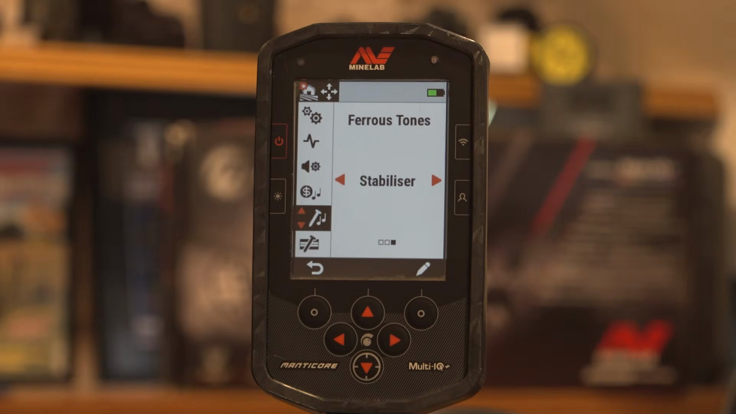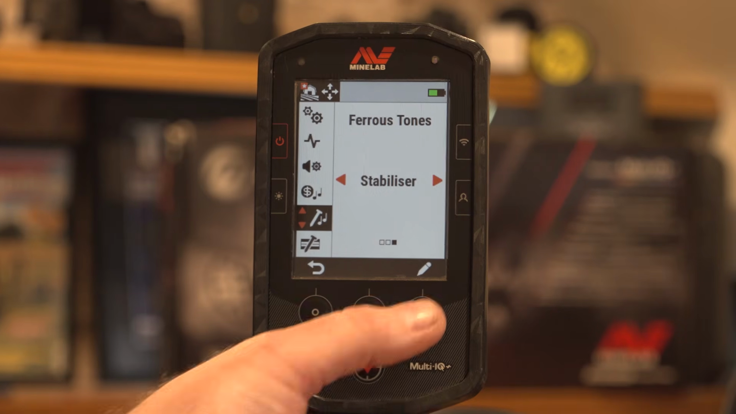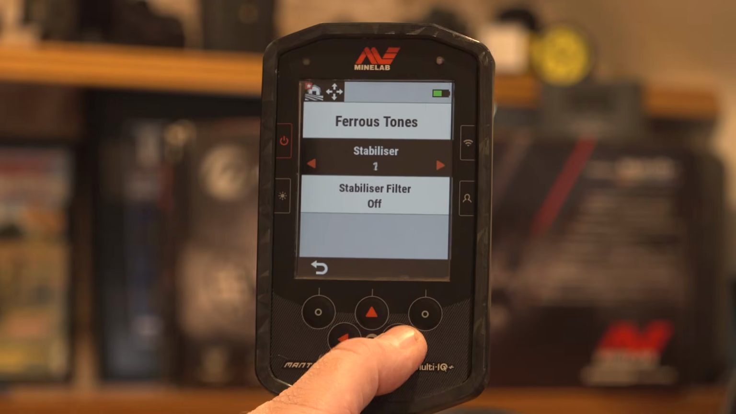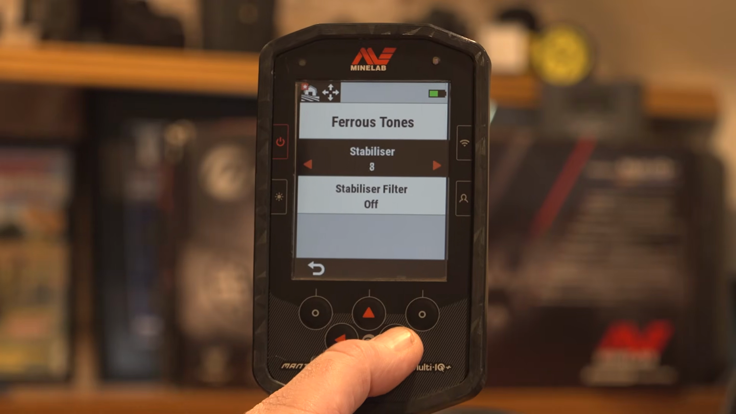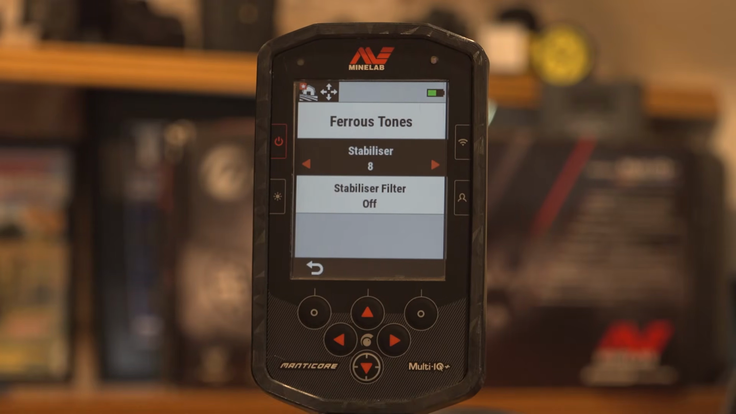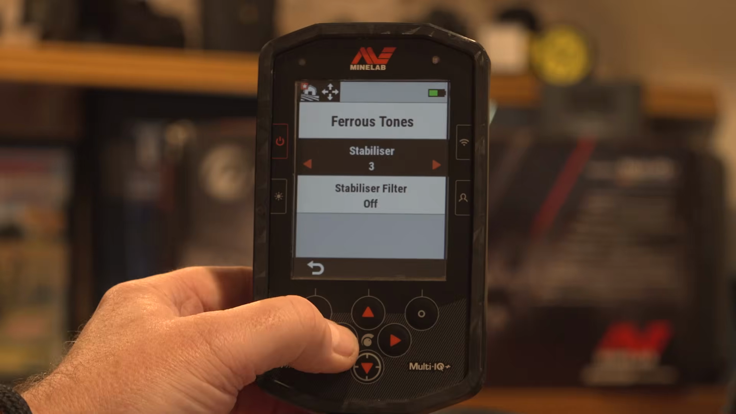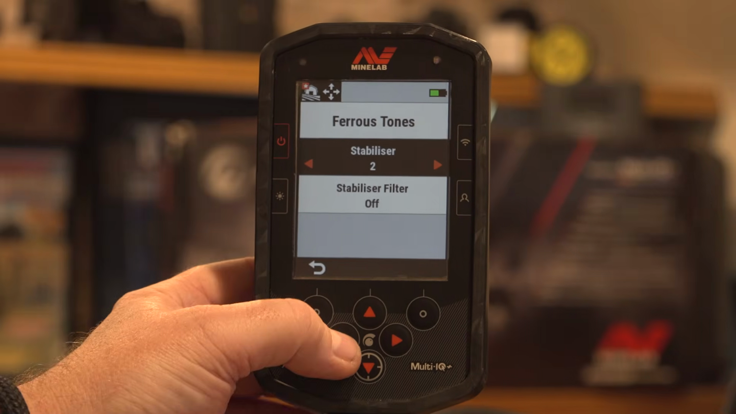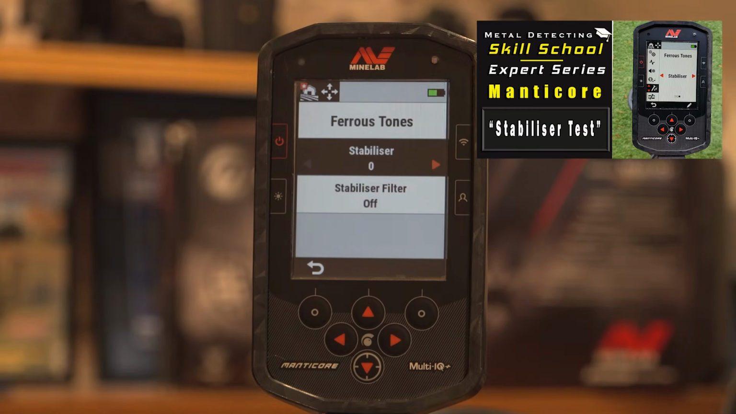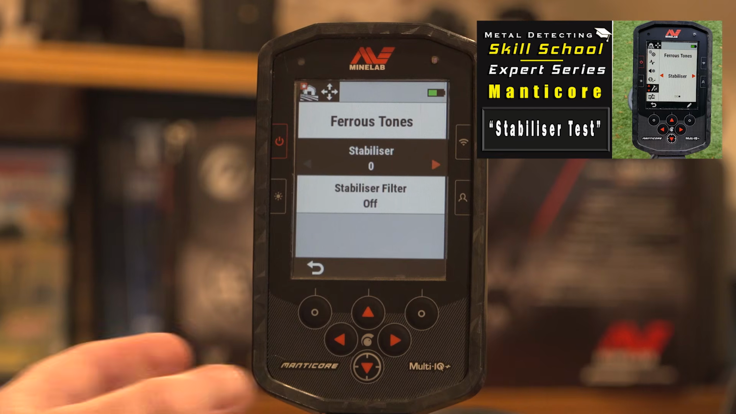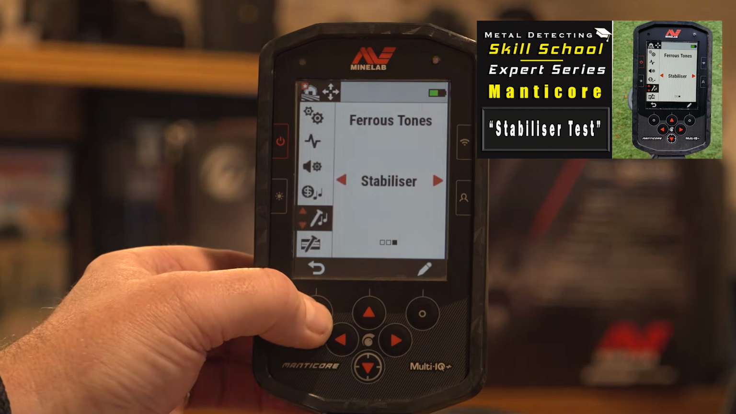Go one more, stabiliser. Now if your machine gets a little bit unstable at higher sensitivity levels and it just gets a little bit annoying, then you can run a higher stabiliser just to smooth the machine out. But it comes at a trade-off because higher stabiliser levels can lose you some targets if they're really low conductors. But personally, I always aim for having a stabiliser off if I can. I only use a stabiliser if it's really needed.